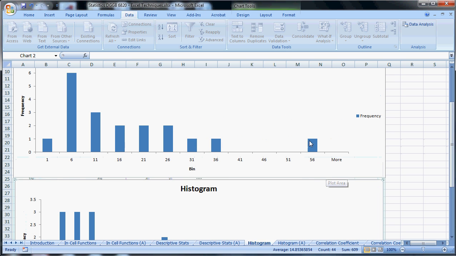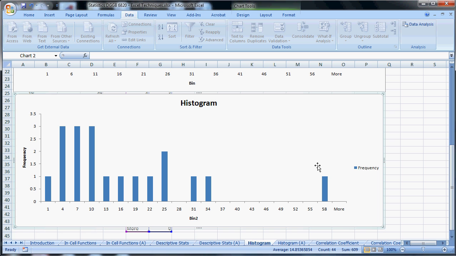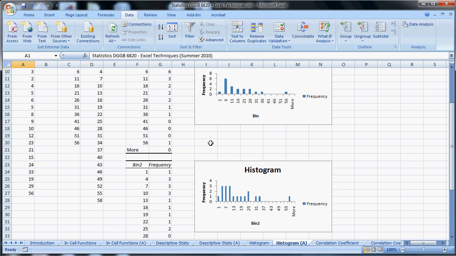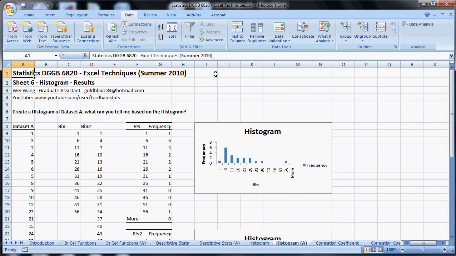So that's it for histograms. If you look at the answers part, it will look pretty much the same. I didn't zoom in on the chart so you can see everything. That's it for histograms. It's a useful tool to get a good feel for the distribution of a data set.